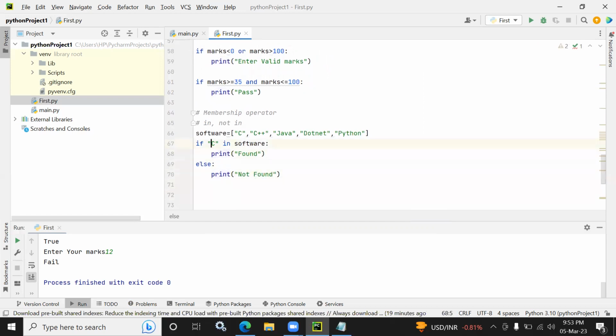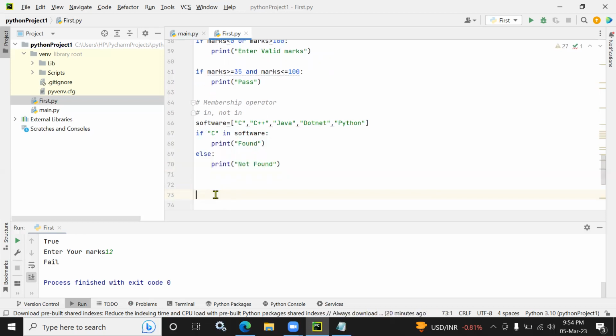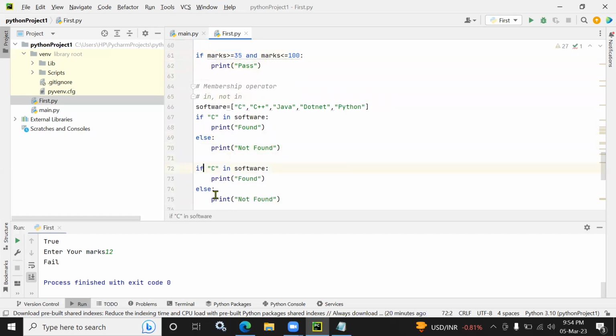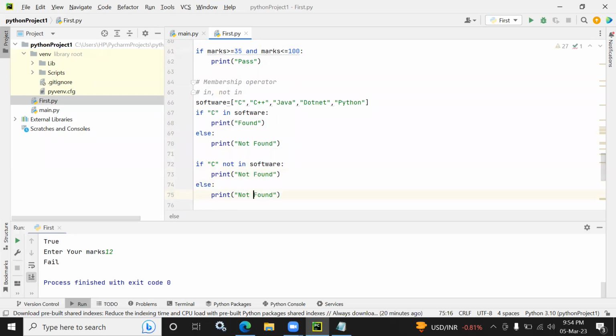Yes, indentation is very compulsory in Python. If you don't indent your code, even if your syntax is right, it won't run. Indentation is mandatory. Any doubt, please ask. Then if C not in software, so what will I write? "Not found".